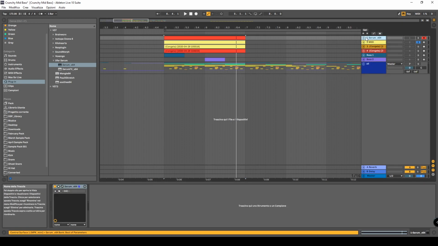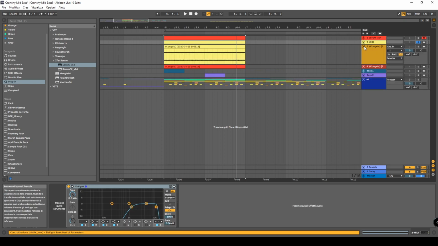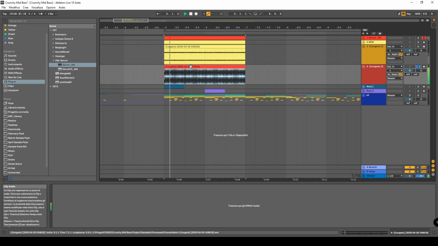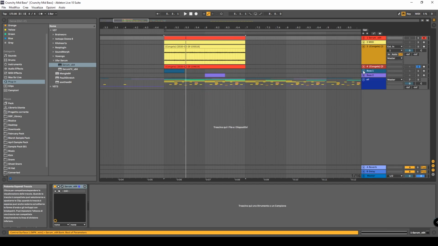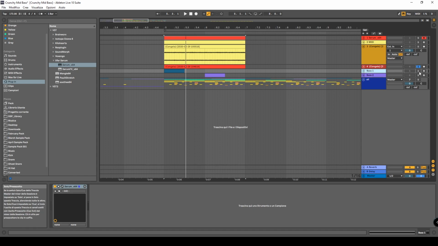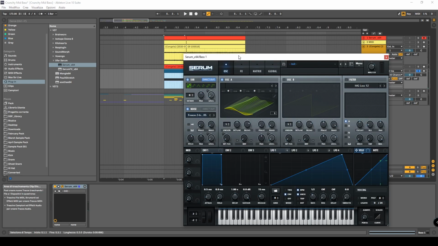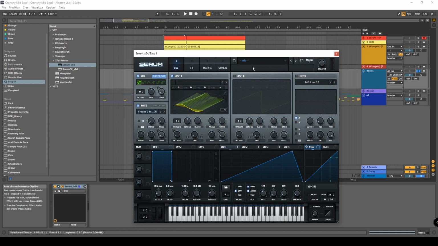When we have these two patches, the sub and the noise, I resampled it, and this is the noise, and this is the patches with the simple bass that we see over here. Then we go in creating the real bass. This is the first one. Open up Serum. Let's see how I made it.